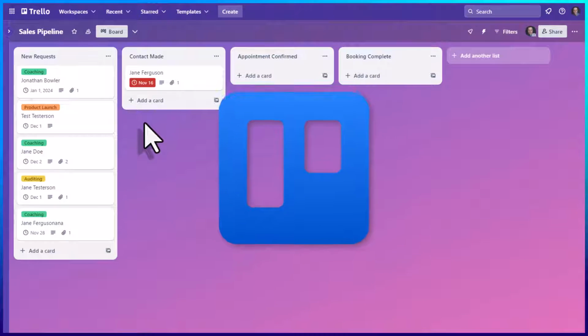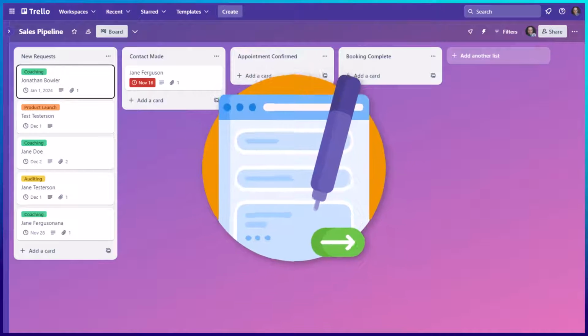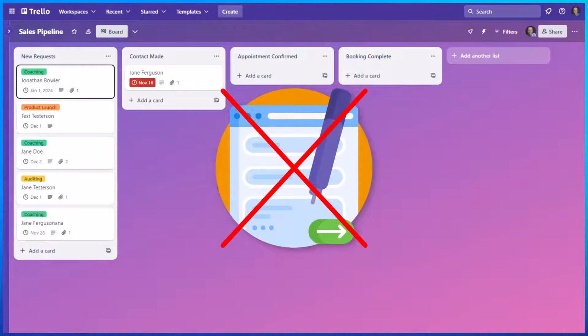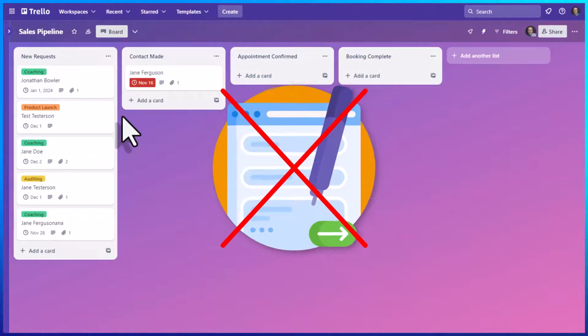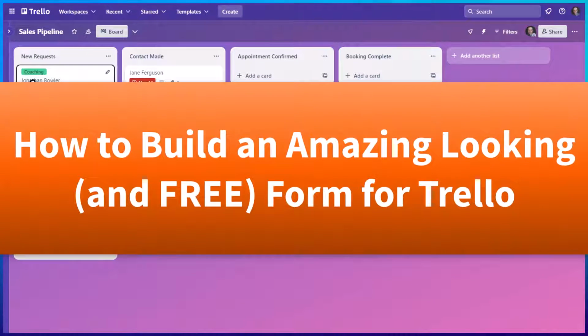Trello is a fantastic tool for managing so many different things, but Trello does not have a built-in form builder. So in this video, I'm going to show you how to create an amazing looking form that syncs directly to your Trello criteria.